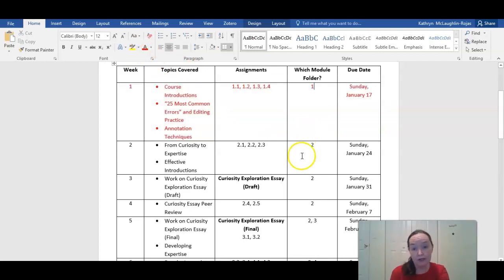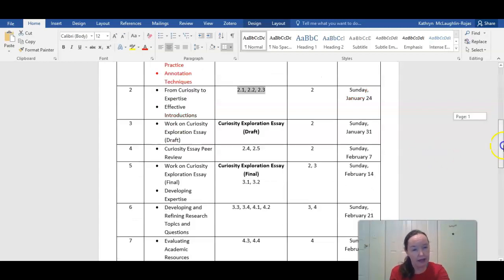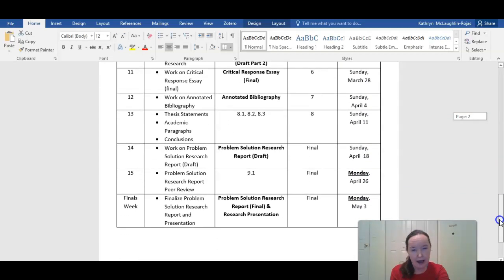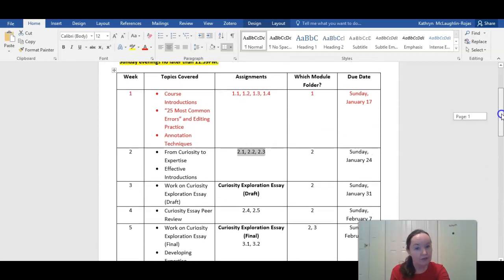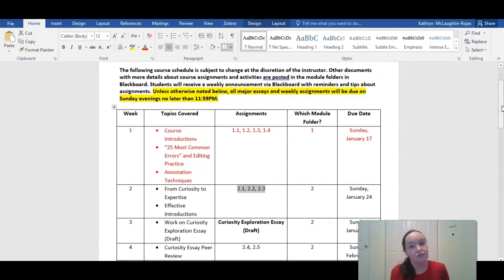So going into week 2, you see that you have 3 assignments due this week. It's 2.1, 2.2, and 2.3. And we're moving into module 2. We've already completed the first of, I believe, a total of 9 modules. So even though it's just the first week of the semester and we're moving into the second week, we've already completed a whole module, so that's great.